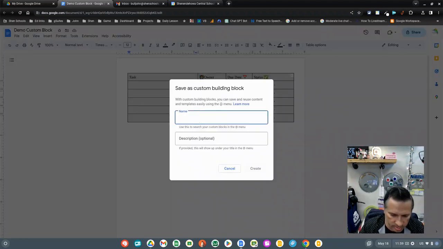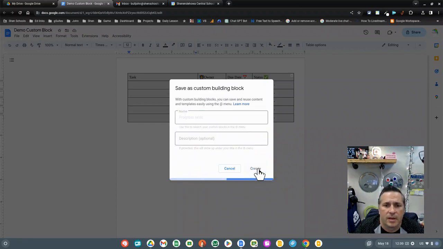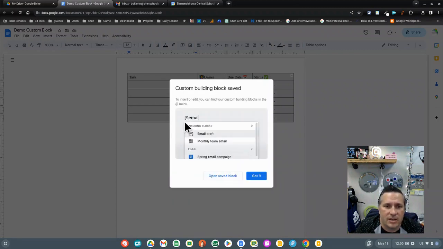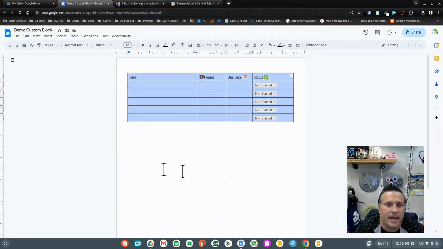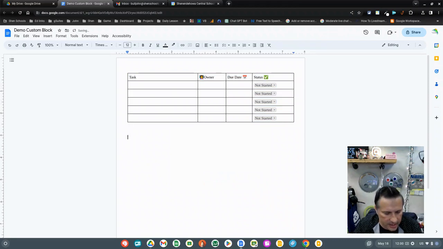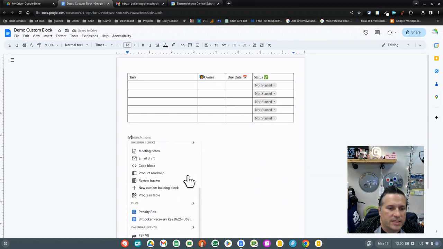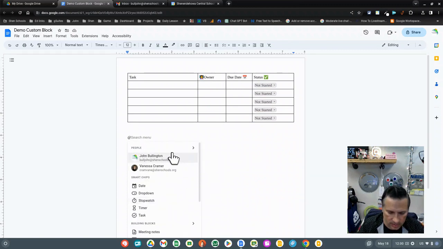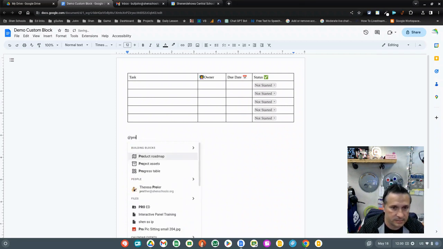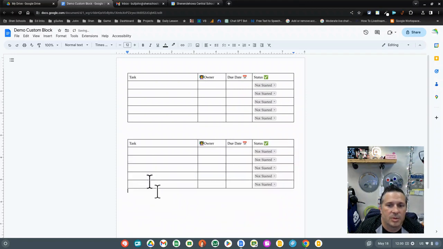So we're going to call this progress table. All right, you can give a description if you want. You hit create. So I've now created this custom building block, and you'll see it's telling you I can do at, and then type in the name of it to deploy that block. So if I'm going down a couple lines here, you hit the at symbol, okay, you can see that there's all these different things in here, and I can go progress table right there, and it puts an exact copy in.